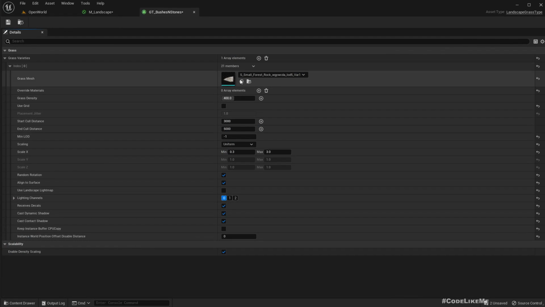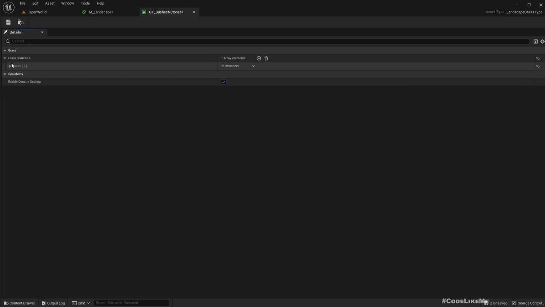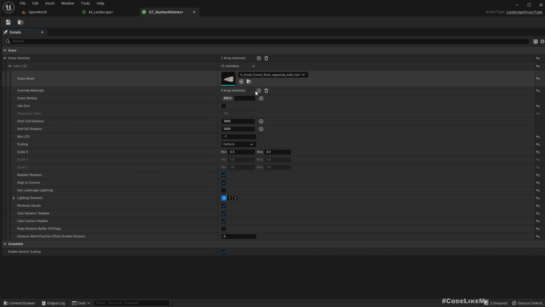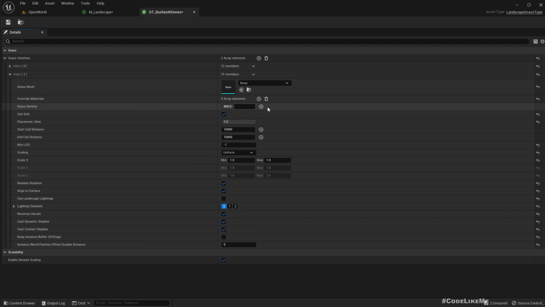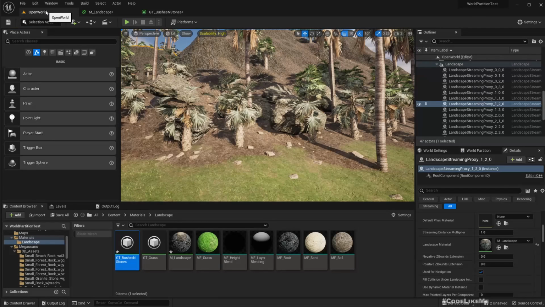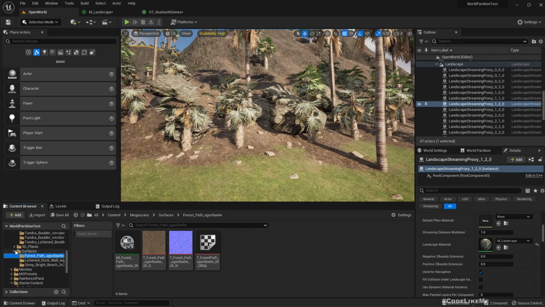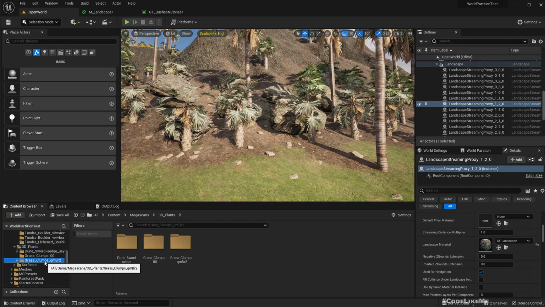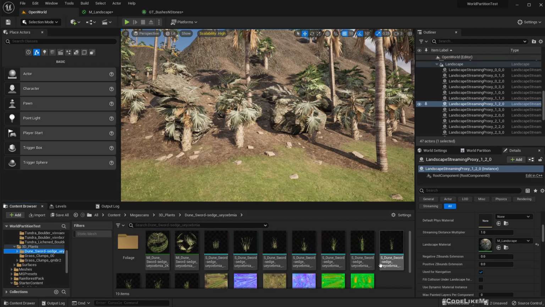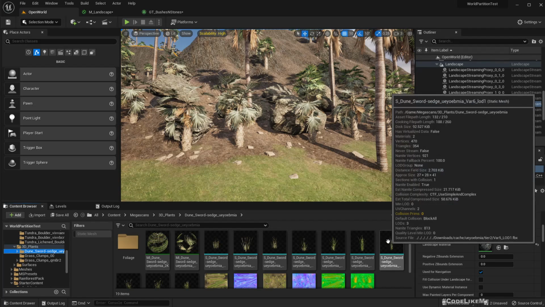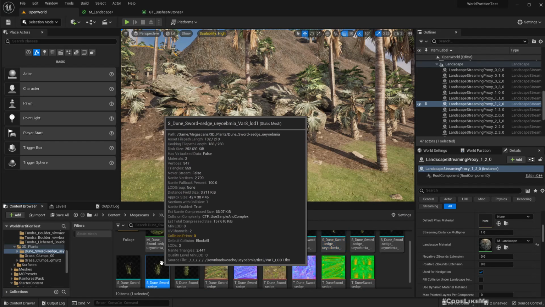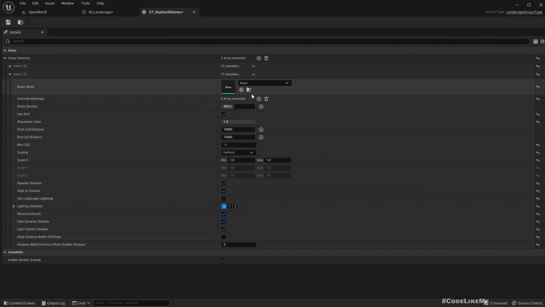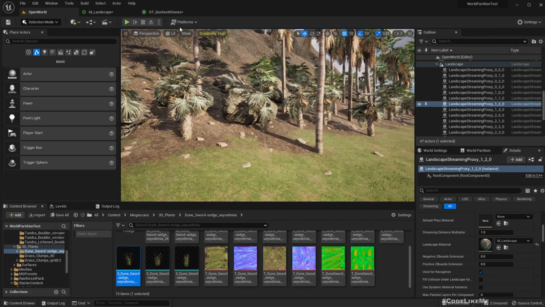All right, now let's add a bush also. Wait, what's the density here? 400 seems fine. As the bush, I'll add 3D plants. This one, all looks kind of the same but different. Let's assign this one.